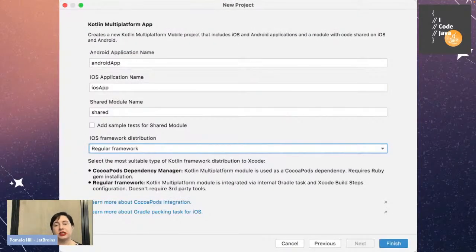So the next thing that we can do is configure our project that consists of Android and iOS, and we also have our shared module, so we can define the names that we're going to give there. In the screen, we also decide how we're going to distribute shared code to Xcode. We can go the easy route or the hard route. So regular framework files is the easy way, and CocoaPods is the hard way. But why do you want to use CocoaPods? Because that's how you're going to do it in production.